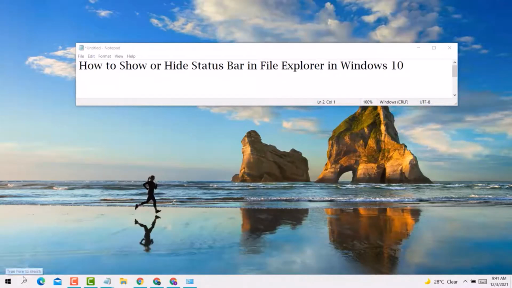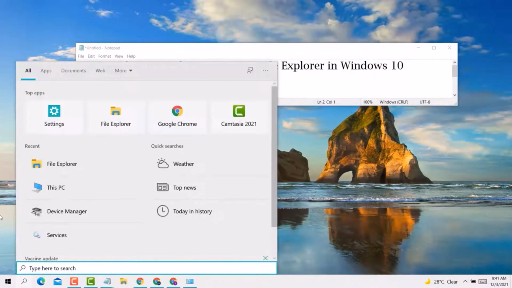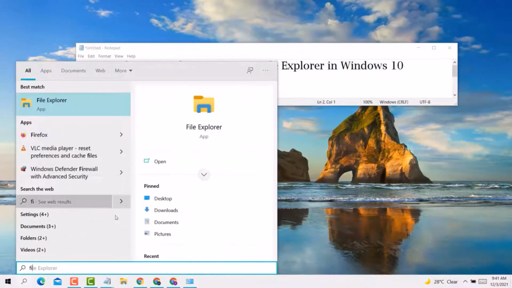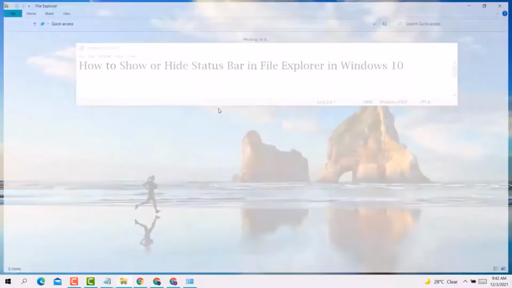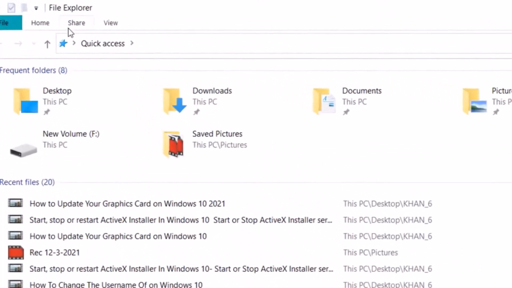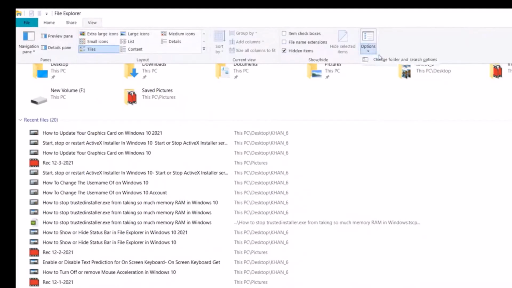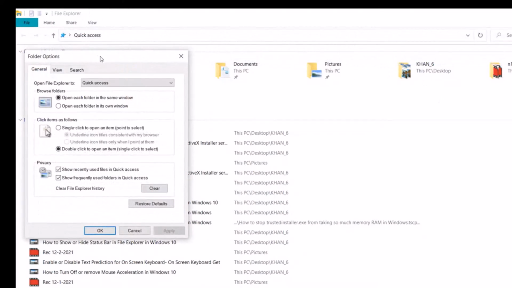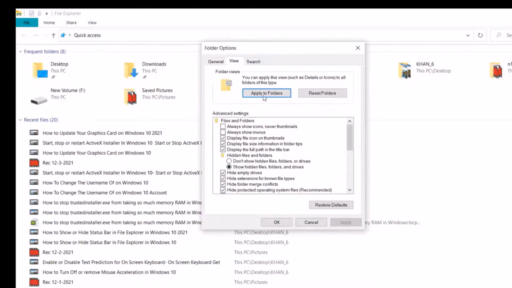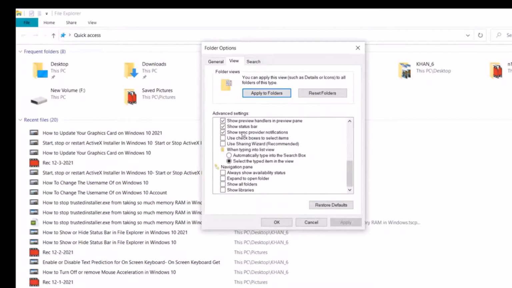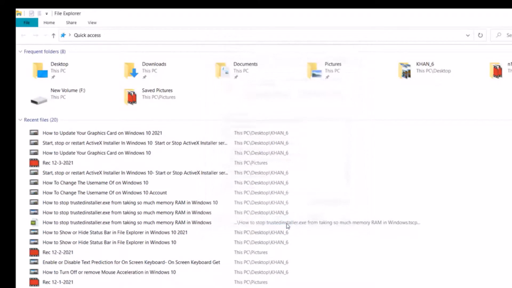so very easy. Firstly, click on Start and type here File Explorer. Open File Explorer. Click on View. Click on Options. Click on View. Now scroll down and here is the option Show Status Bar. So if you want to hide, uncheck this box. After that, click on Apply, click on OK.